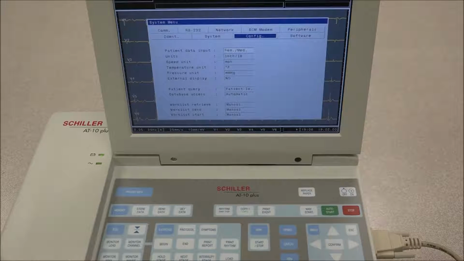Under Patient Query, select between Patient ID or Reference Number. This will determine the patient field that must be entered to enable PDQ. Database access can be set to off, automatic, or manual. Off means that PDQ is disabled. Manual means that the patient data is imported when the Get Data key is pressed. And automatic means that the patient data is imported as soon as the patient ID reference number is entered.